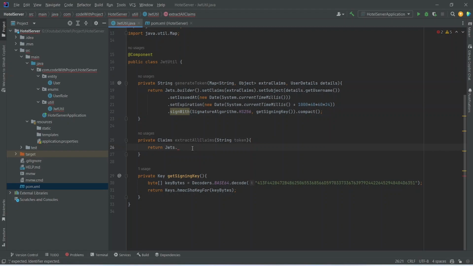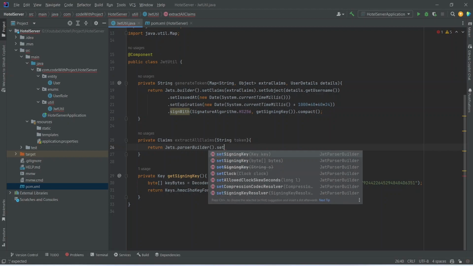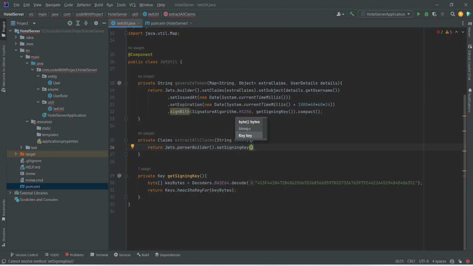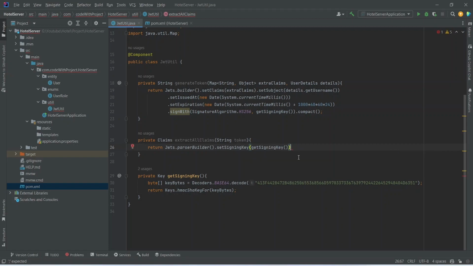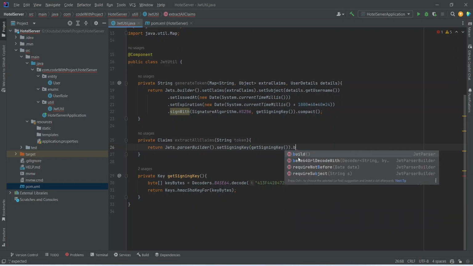And after this, to initiate the creation of JWT parser using the builder pattern, we need to call parserBuilder method. And after this, to pass our JWT token, we need to give the sign in key. To do this, we will call setSigningKey method, and we will get this sign in key by calling getSignInKey method. And after this we need to complete our builder with the specified configuration, so we will call .build method.